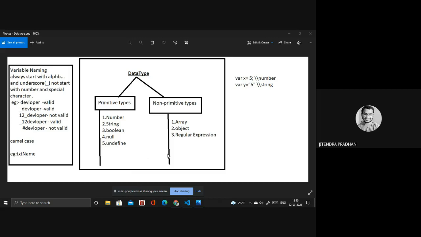Okay, so we have data types. There are two types: primitive data type and non-primitive data type. In the primitive data type we have number data type, string data type, boolean data type, null and undefined. These are the primitive data types we have. And in the non-primitive data type we have array, object, and regular expression. We will discuss non-primitive data types later. Okay, these are the two types of data type inside JavaScript.